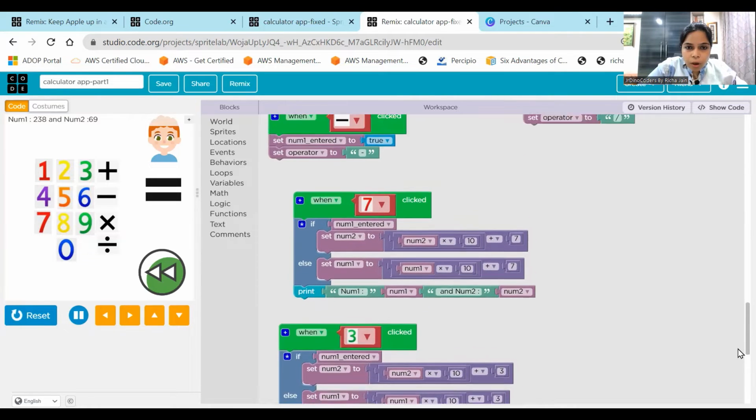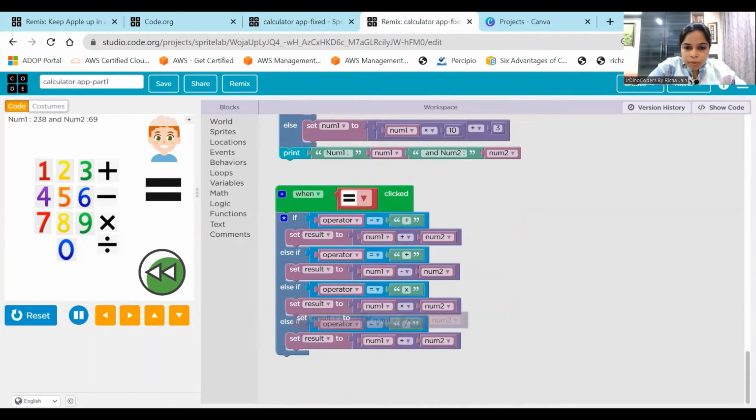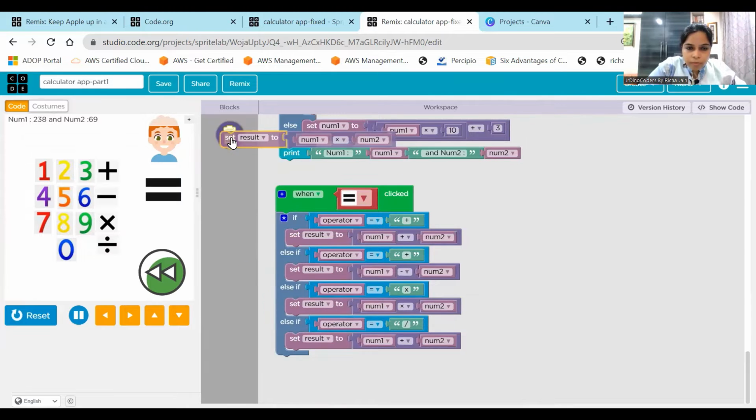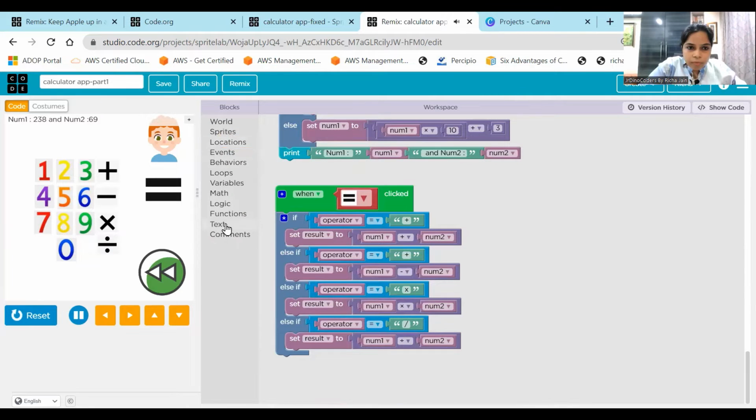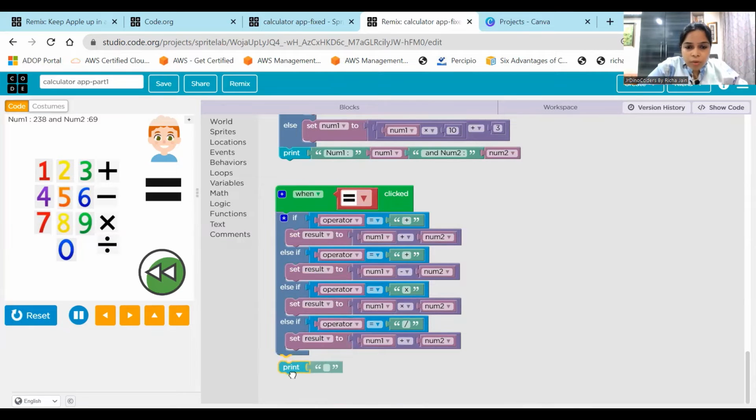So let me go up and take this print statement, copy it. Oh no, let me go to print and take a new print statement only, okay? So we want to print, what do we want to print? We want to print a statement something like this: number 1 plus number 2 is equals to something.